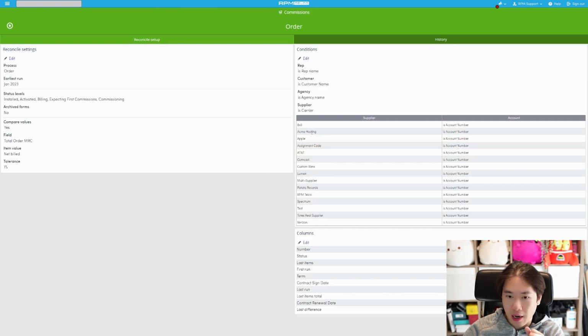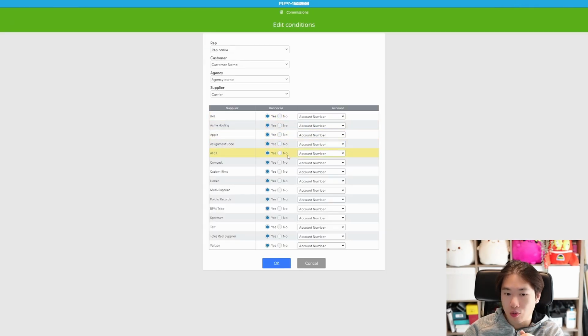You want to make sure that everything here is set up. If you have a supplier, sorry, I'll go back in here, and you have a supplier set to no, you'll find that when you go to reconcile, it just won't because you have the supplier set to no. So this can also be used to say, oh, Lumen things are just way too complicated. I don't want them to show up in my order reconciliation at all. I want to focus on the orders that I can actually reconcile.